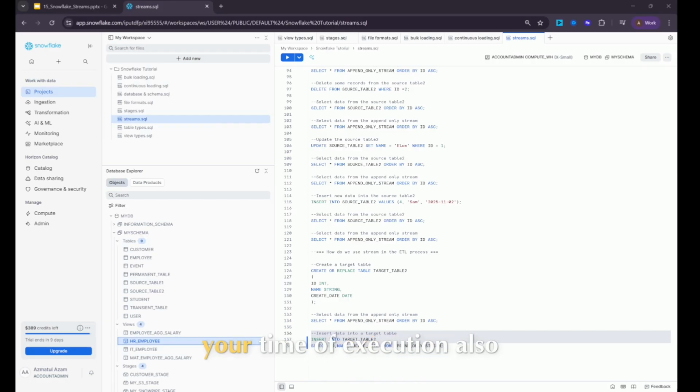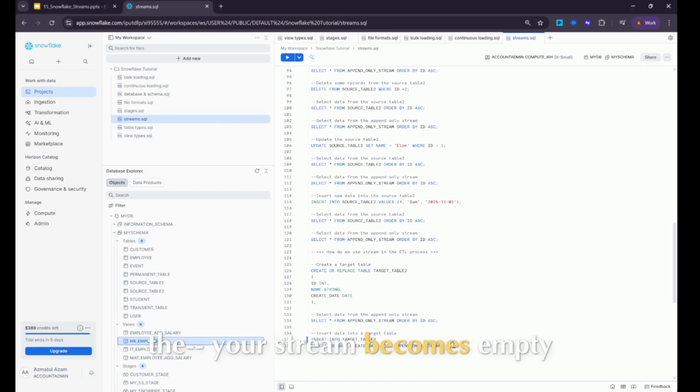So you are reducing your execution time also, because in your table you would have more data, but in the stream you will have less data, and we can verify that over here. Now once you insert the data from your stream, your stream becomes empty. If you do a select on your stream, it does not wipe the data from the stream, right? But if you do an insert statement on a different object, selecting the data from a stream, your data will be wiped out of the stream. That's a good practice, right? You want to have your stream empty once you move the data from a stream to some other place.